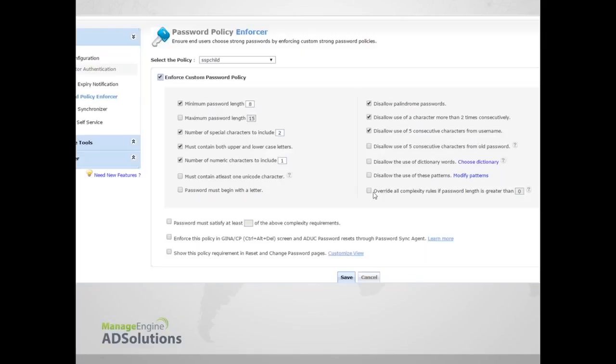Next, we have the last one you can see, which is override all complexity rules if password length is greater than a certain value. So this can be really helpful because if a user types a strong password, something like 15, 16 characters, and you can easily correlate from the example I showed you earlier, the longer the password, the tougher to crack.